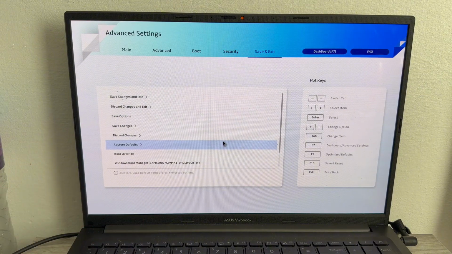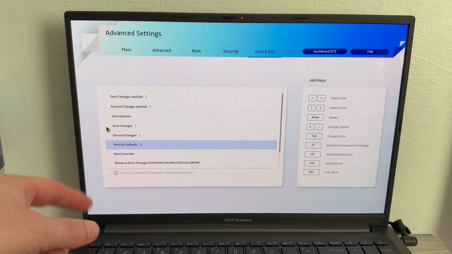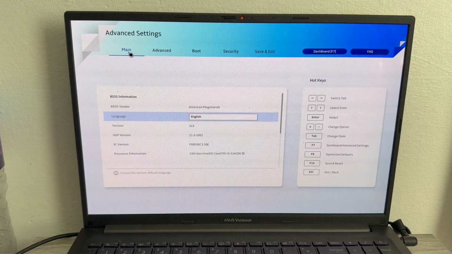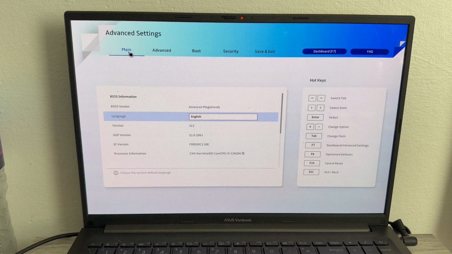Now if you can't find this option from this window, then you'll just need to go into the easy mode settings in your BIOS page, and you should have an option somewhere called Load Optimized Defaults, and you can go and click on that instead, and once again restart your computer, and that should have solved the BIOS stuck issue.